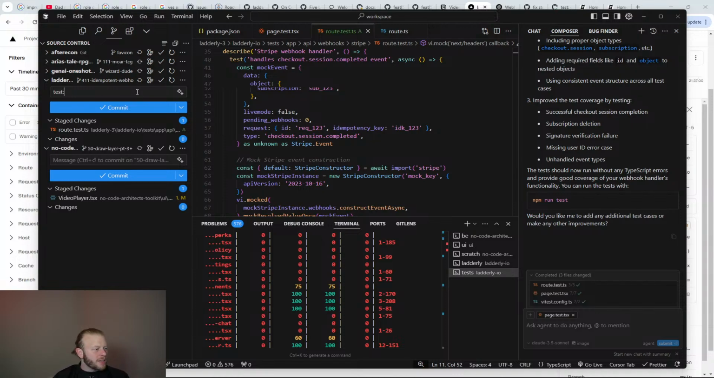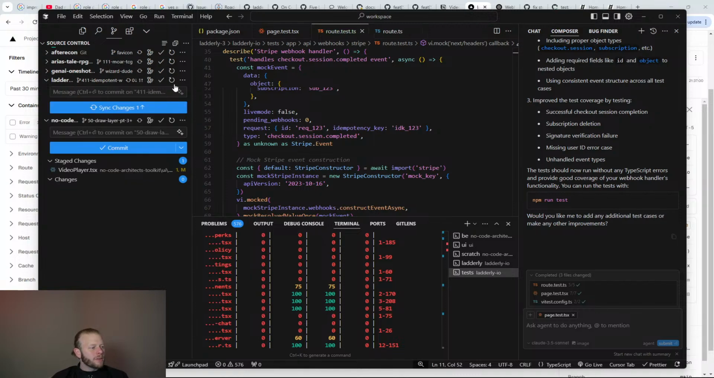So this will be test Stripe webhook. Tests will also help inform your agent.